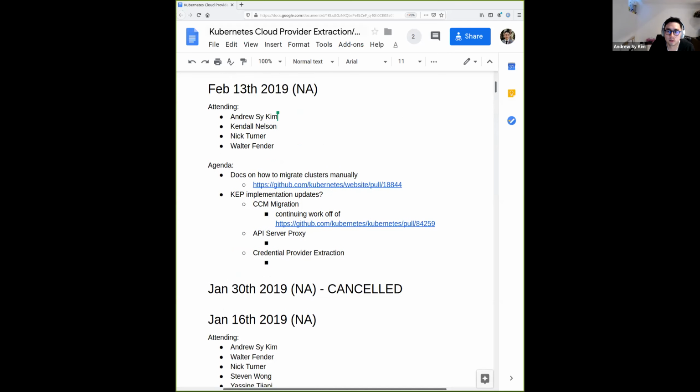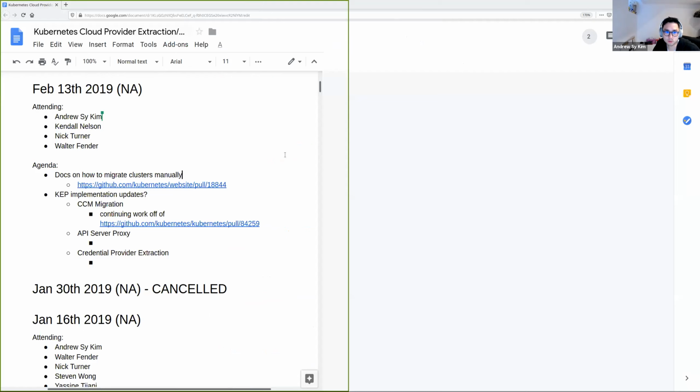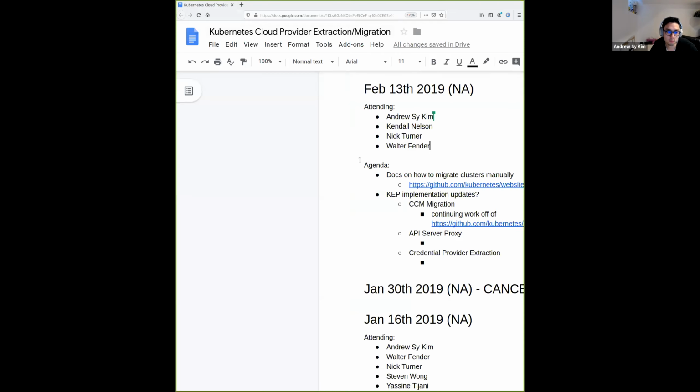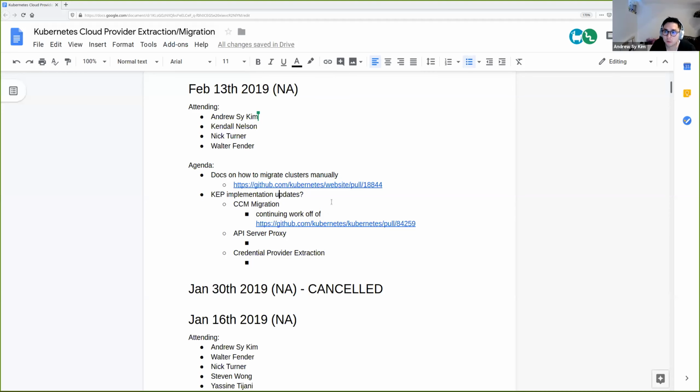So mainly today, I think we just need to go over how all the caps are doing. We got the migration and the credential provider caps both merged as implementable. So I think up until code freeze, we're all just working on implementation, right? And API server proxy work to the data.